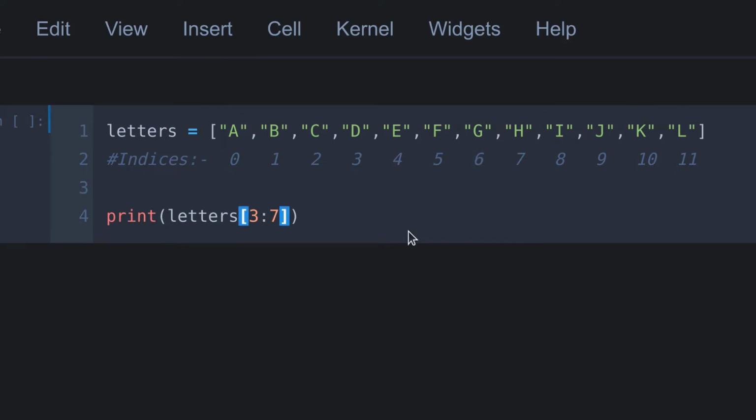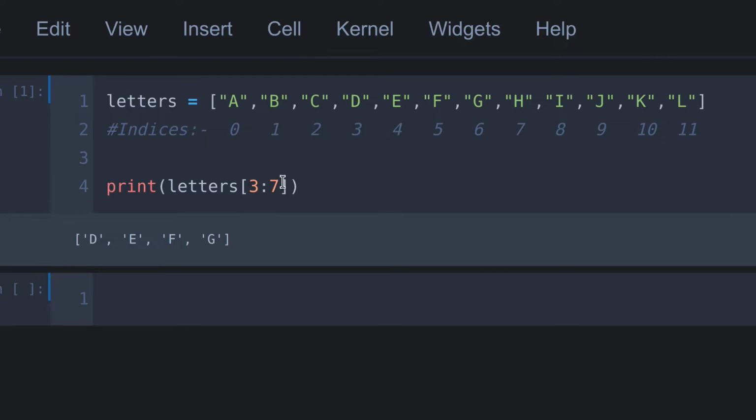But we have to put 7 here. Because if we put 6 here, the value of index 6 will be excluded. So G will not be printed. So here we have to put 7. So H is excluded and G is included. Which is what we want.